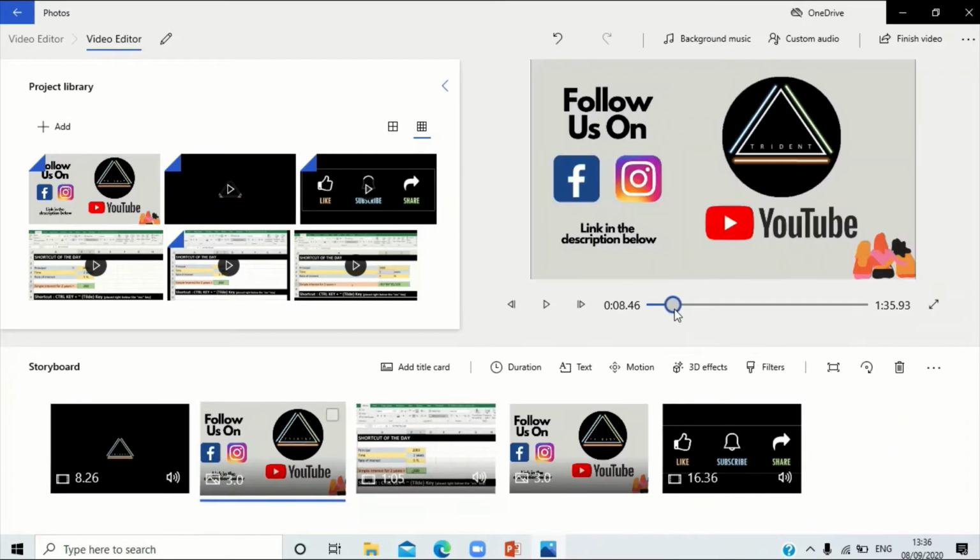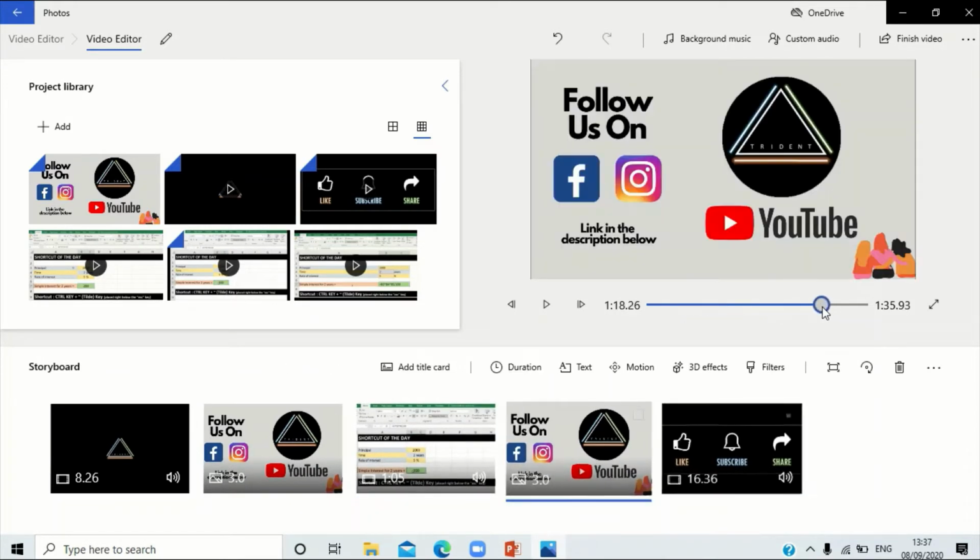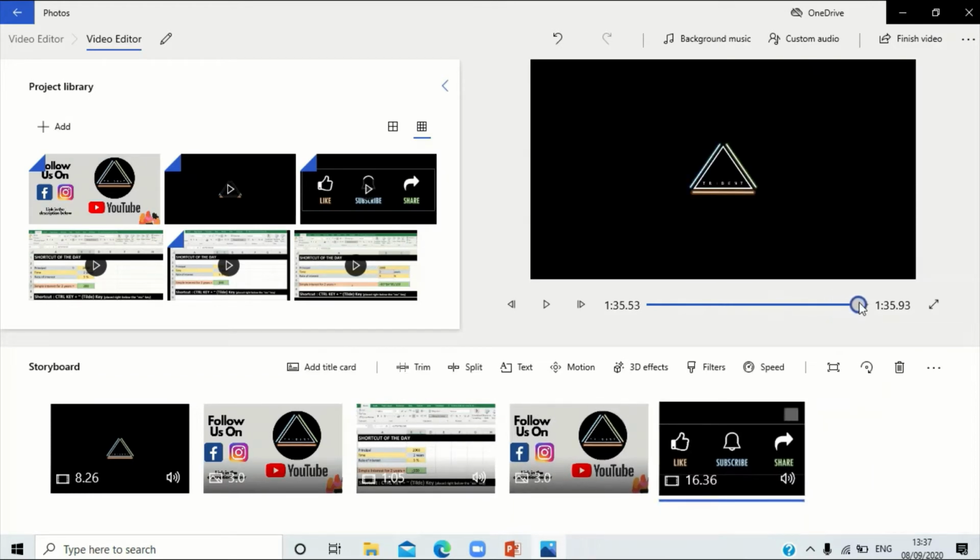So the follow us appears here, and then my video starts, and then everything in the video goes on, and then the follow us appears again, and the ending. And you can see that the quality of the video has remained intact as I had mentioned before. Now you have multiple options over here that you need to explore.